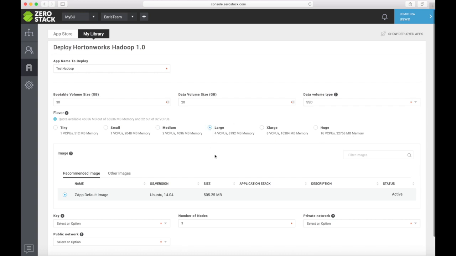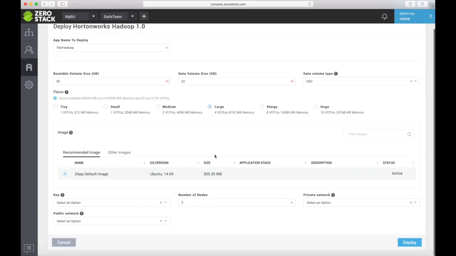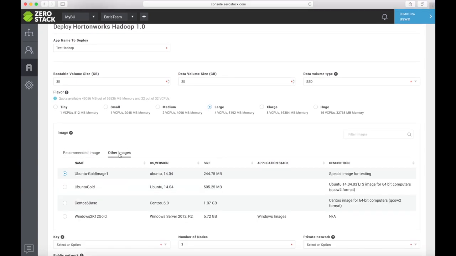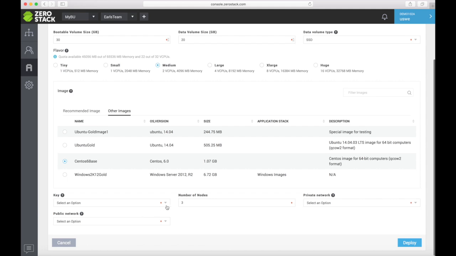For our example, we need to give the cluster a name and then size settings for each of the nodes, the underlying base image, some security key information, and the number of nodes, as well as the network connectivity options. The deployment wizard, powered by a Heat script, will do the rest for us. After making your selections in the app deployment page, click on the Deploy button to deploy your Hadoop cluster.